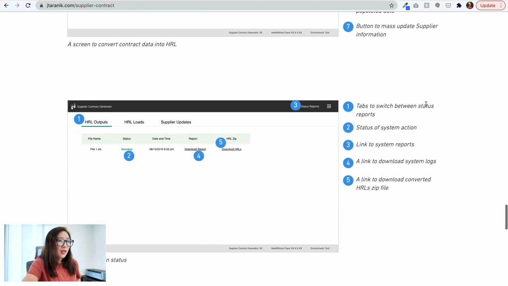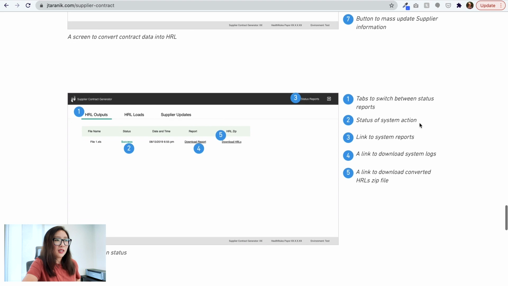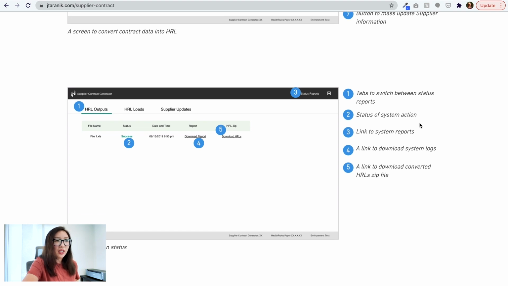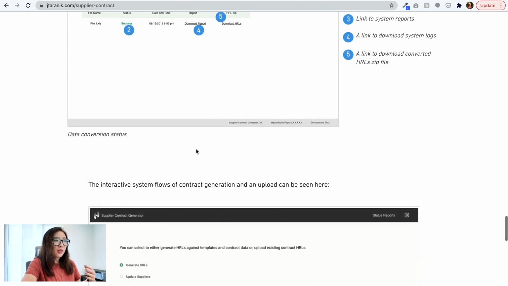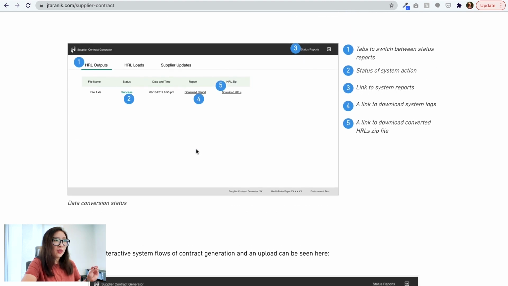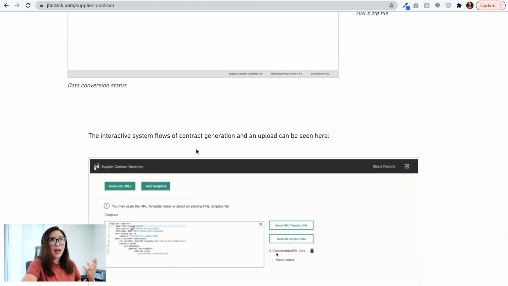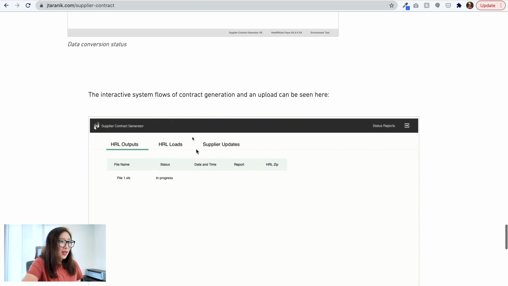Okay, then it goes into data conversion status. I see. The labeling here is definitely helpful to be able to understand which part is what. But what I really want to know more is how did you land on this design solution? What are some considerations or thinking that happened behind the scenes?